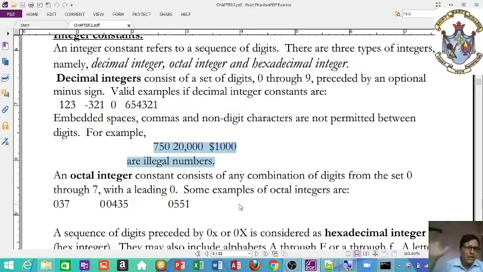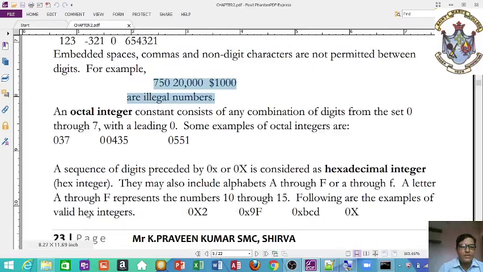Now we are moving to the octal integer. Octal means 8, and you are already familiar with it. An octal integer constant consists of a combination of digits 0 through 7, leading with O. Here it is not a zero, it is capital O. O37, O435, O551 automatically define an octal integer. In the same sense, a sequence of digits preceded by OX or 0x is considered hexadecimal. To represent a hexadecimal digit, you use it with the prefix either OX or 0x.